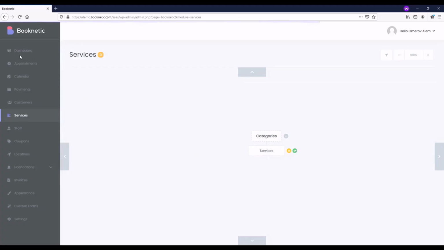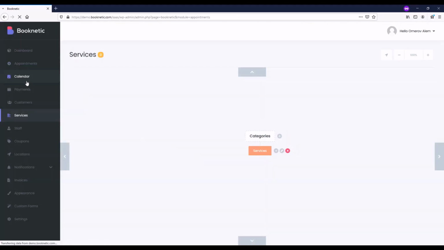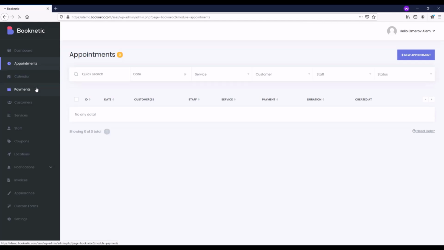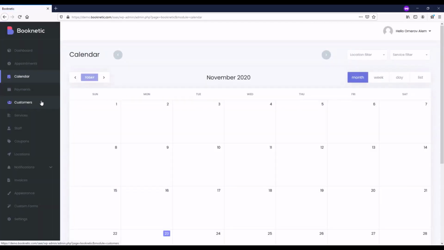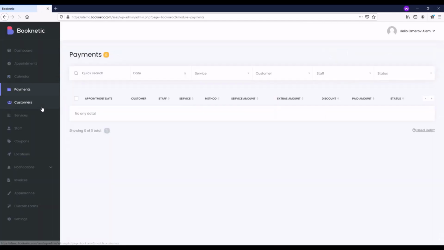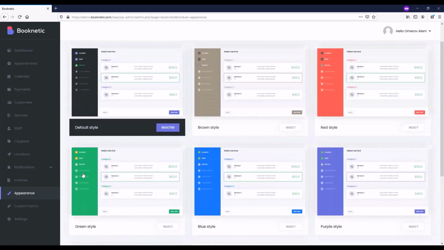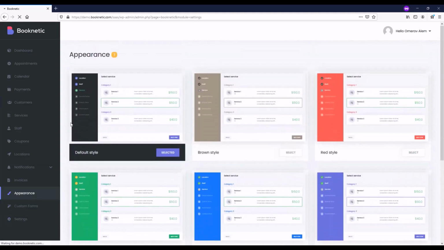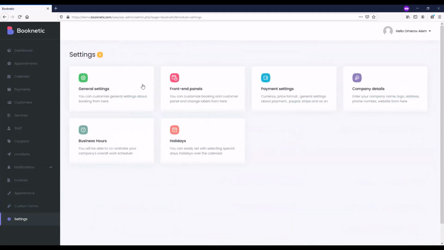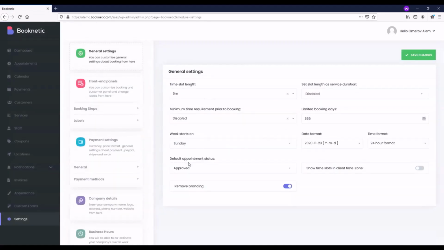Tenants can add services, location, staff, create their own custom forms through the form builder, change the design of the booking panel with the appearance module, use PayPal, Stripe, local payment methods, email, SMS, WhatsApp notifications, coupons, and invoice to create a full booking system. They will also be able to automate their online meetings through Zoom integration. In short, they'll be able to take full advantage of Booknetic.